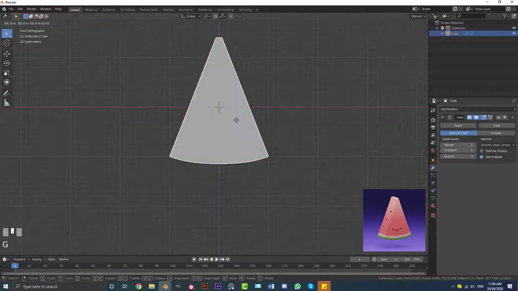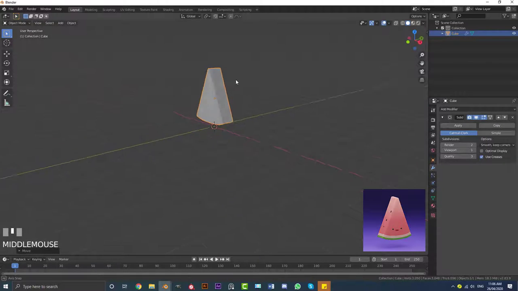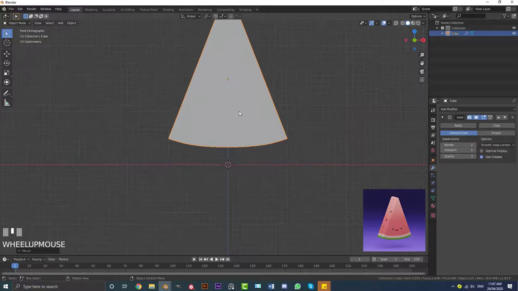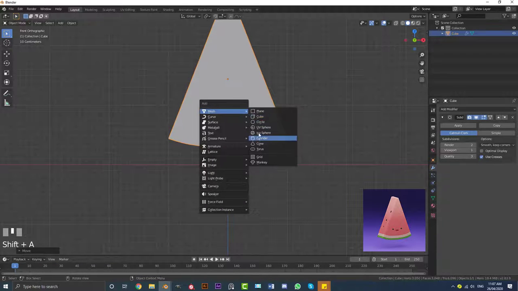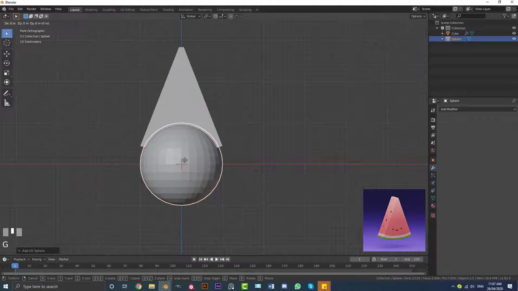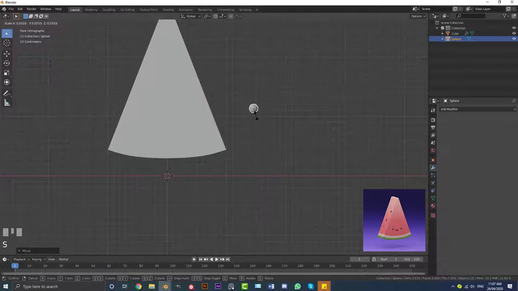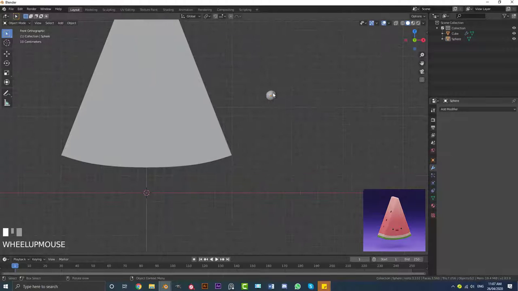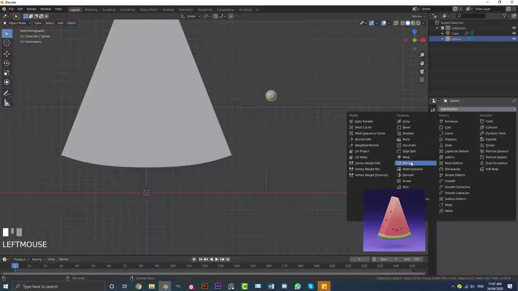So we're just going to go G, Z, bring this guy up so it's sitting about this high, maybe a little bit higher. And we're going to add in the two little eyes. We're going to go Shift A, go to our meshes, add in a sphere, and then go G, move it over here, S to scale it down, go to Object, and enable Shade Smooth with this guy selected. And then we're going to add in a mirror modifier.